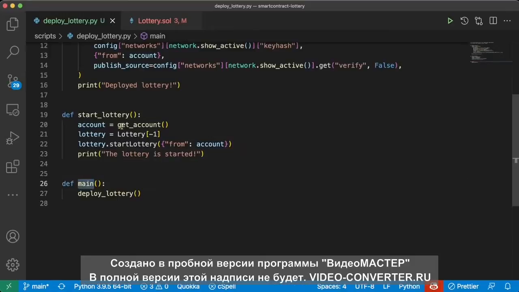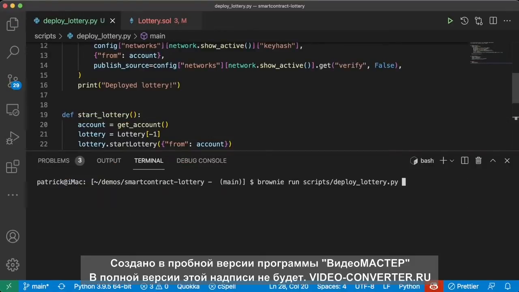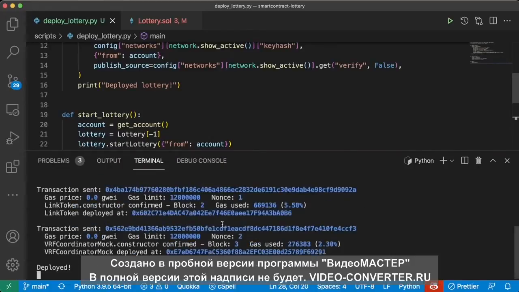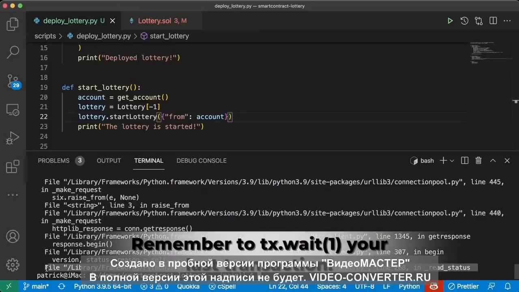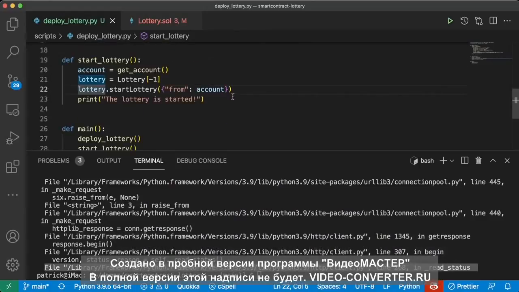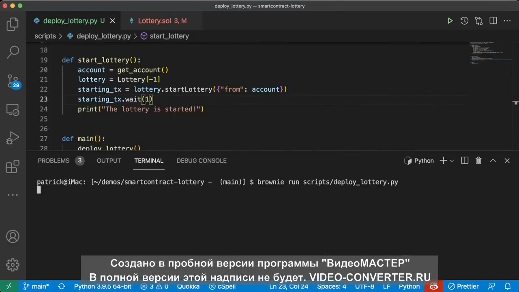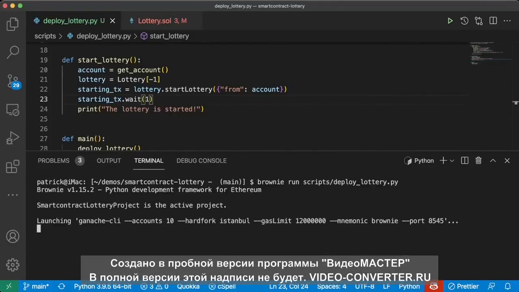And then in our main function down here, we can even call this start lottery function. So if we run this again on our development chain, we'll see if everything works smoothly here. Okay, we did run into an issue, and this is something that you'll see from time to time. Typically the workaround is you want to wait for that last transaction to actually go through. So we'll say starting_transaction equals lottery.start_lottery, and we'll do starting_transaction.wait(1). Brownie sometimes gets a little confused if you don't wait for the last transaction to go through.